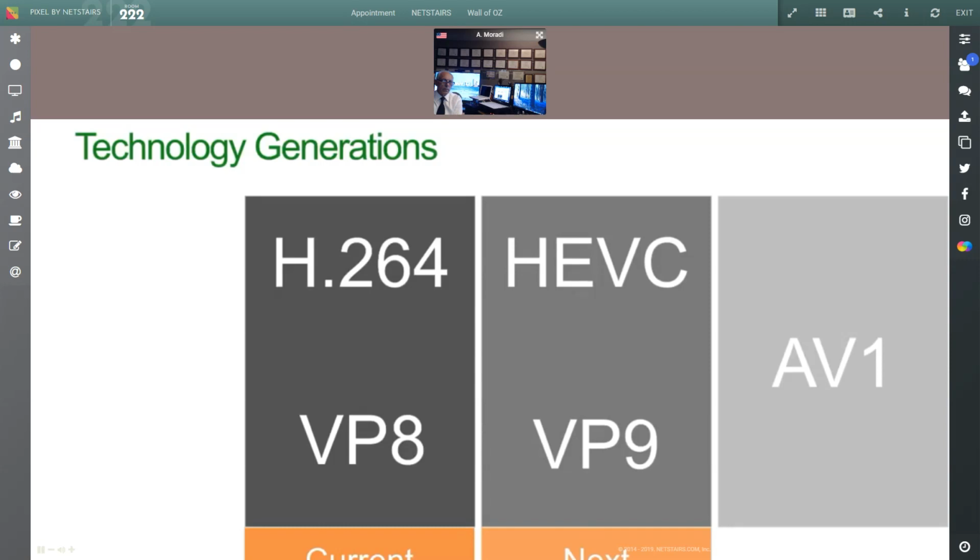For WebRTC, the mandatory-to-implement codecs are H.264 and VP8. It doesn't mean that you must support both of them in your application. It means that browser vendors need to support both of them to be WebRTC compliant.